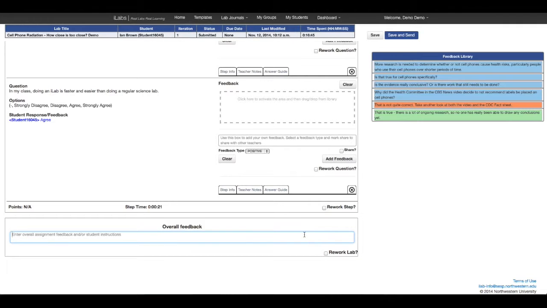You can provide overall feedback for the student. And this is the very first thing that a student will see when they log in to review the feedback that you've provided.